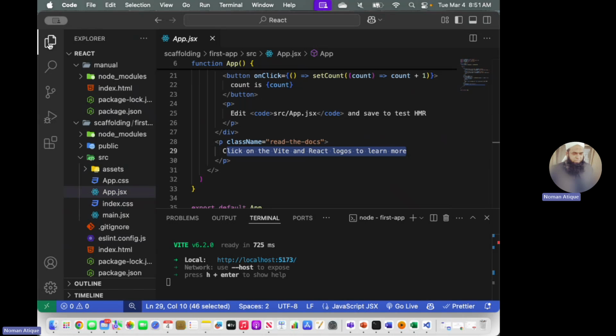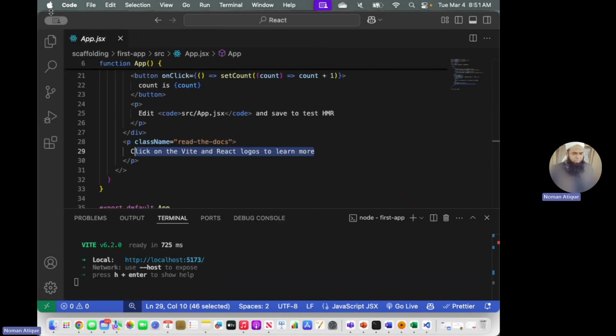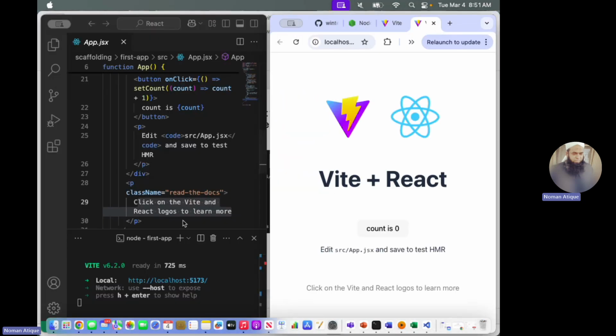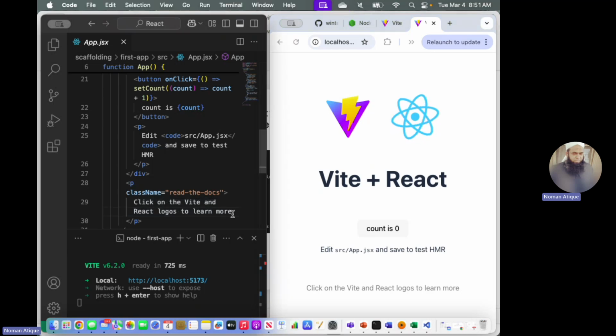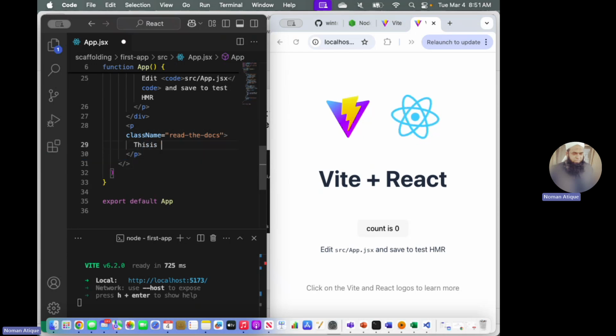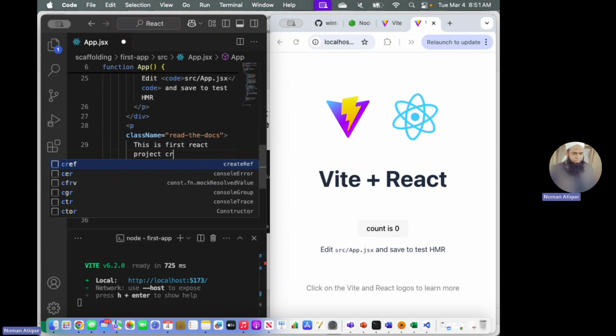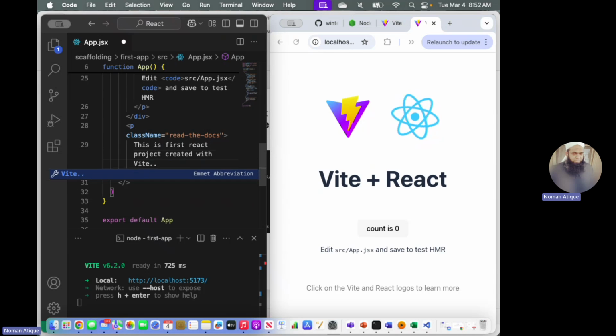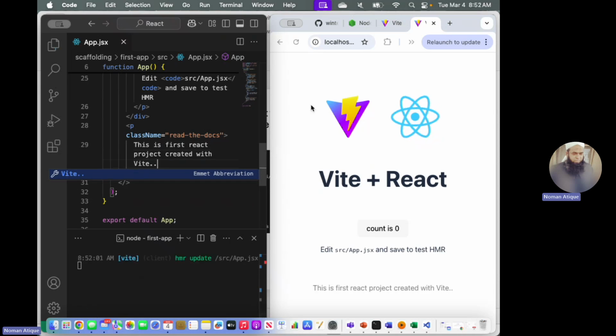So this app component is actually accessed by our main.jsx. And if I show you on the right side so that both screens are there, I come here and change this last text in my function component, function App. I say, this is first React project created with Vite. If I hit Control S to save, you can see that this has changed over here.